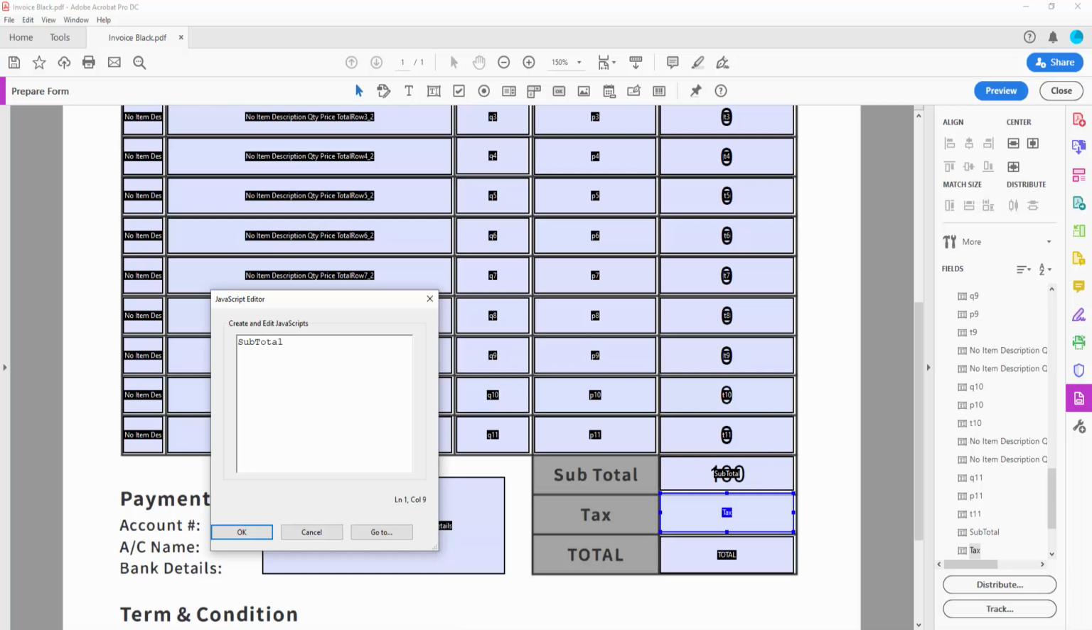and multiplication symbol and tax percentage and divided symbol and type the 100.